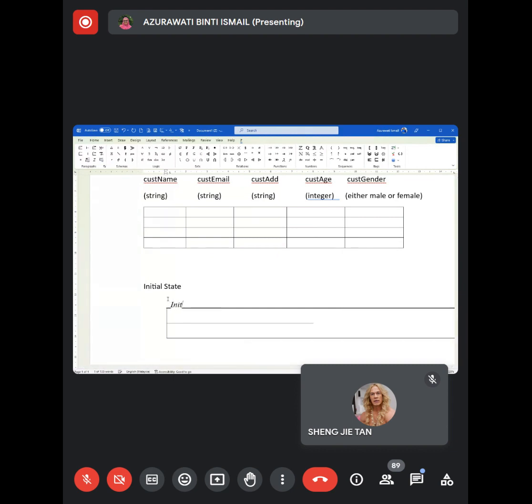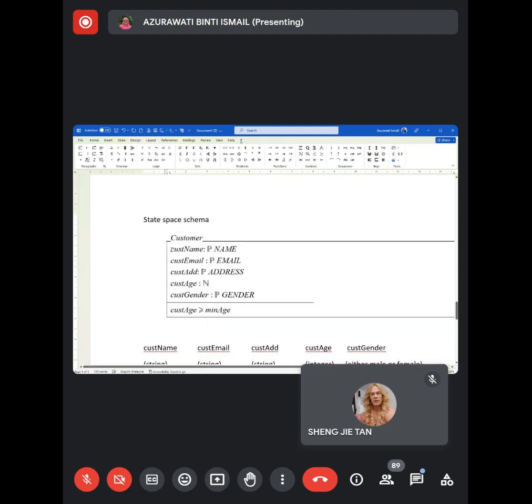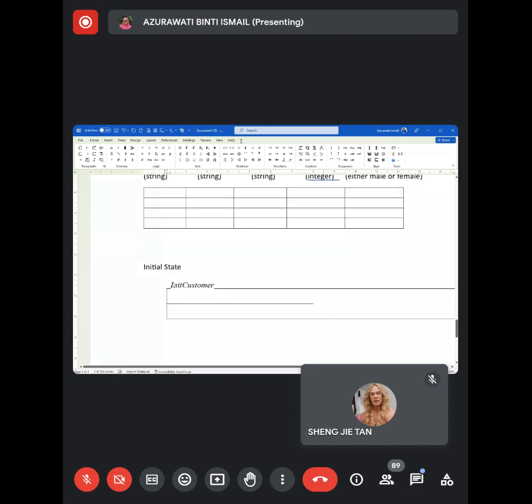But it's up to you. The name of the schema is up to you. But for me, when I do the initial state, I will follow the schema name of the state space schema. So here it is customer, then I just put the word init in front.